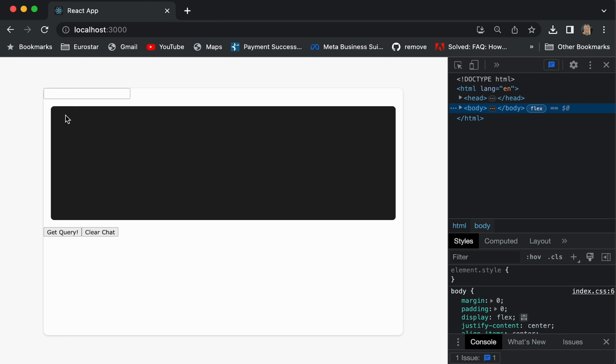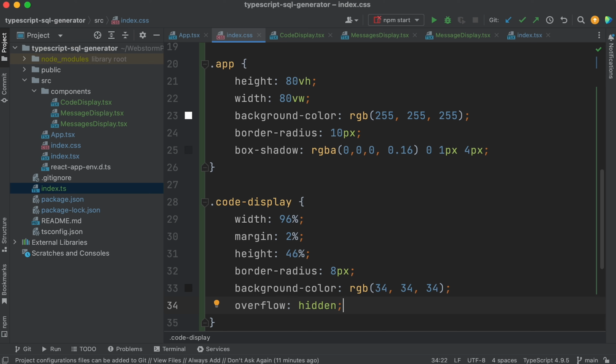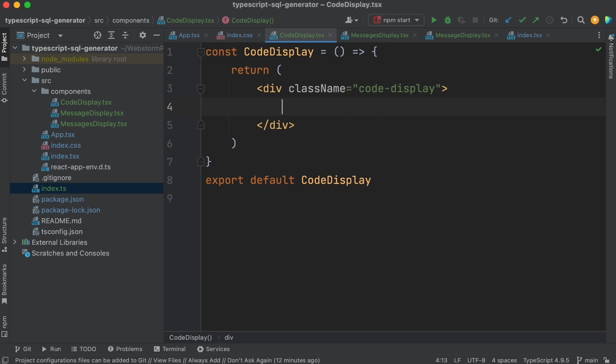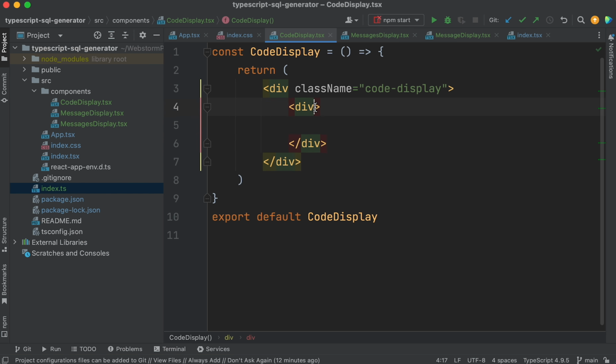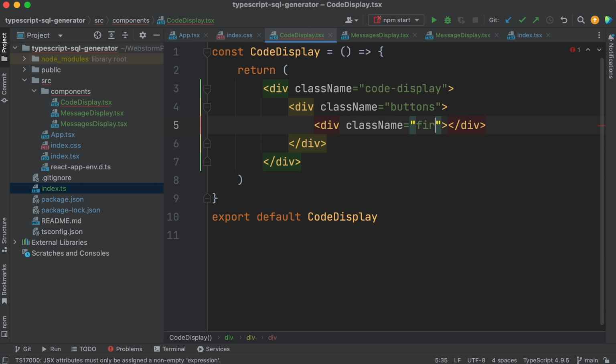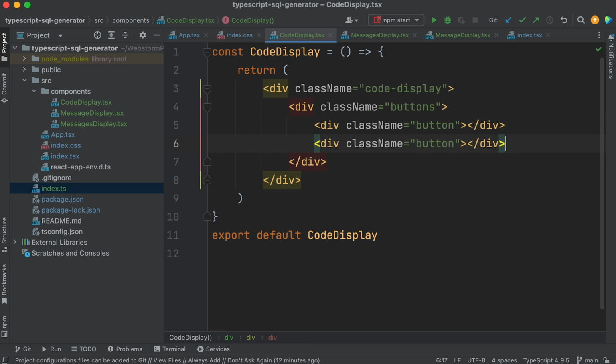Let's also add that little header with the 3 dots, just to make it look more like a little code display. So for that, what I'm going to do is, well, I'm going to go to the code display. So just here, and I'm going to add a div, and this is going to hold some buttons. So let's go ahead and give the class name of buttons, making sure to spell it correctly, of course. And let's add 3 buttons. So this div is going to have the class name of first button, or let's actually give them all the class name of button. That'll make more sense. So this is a button, this is a button, this is a button.